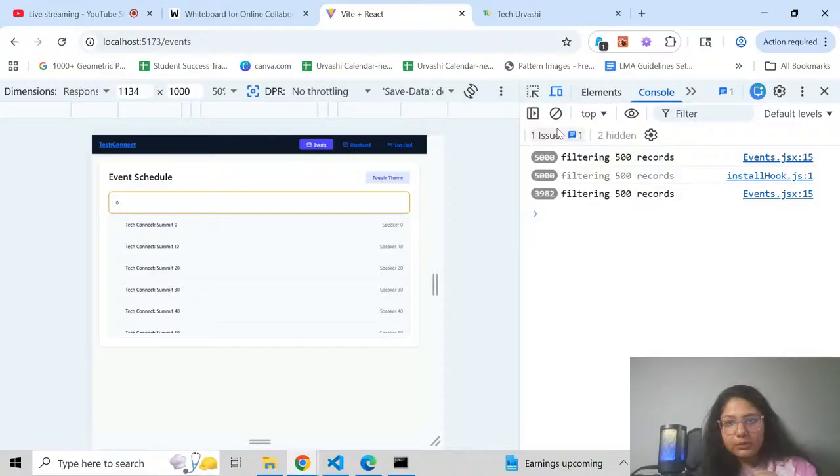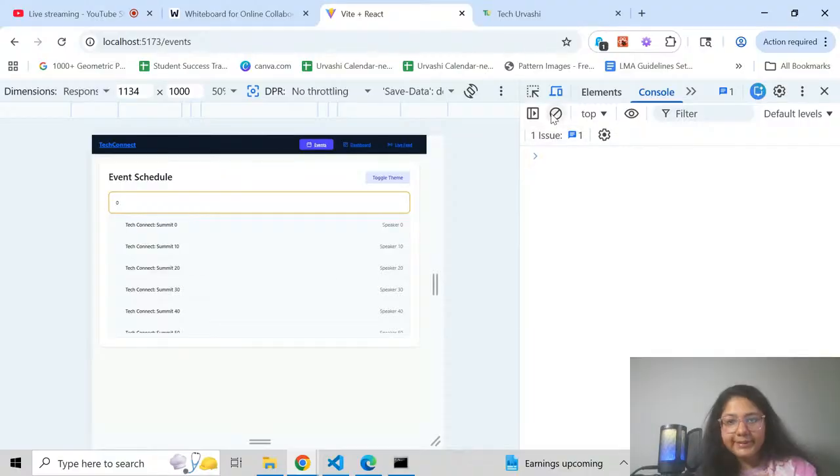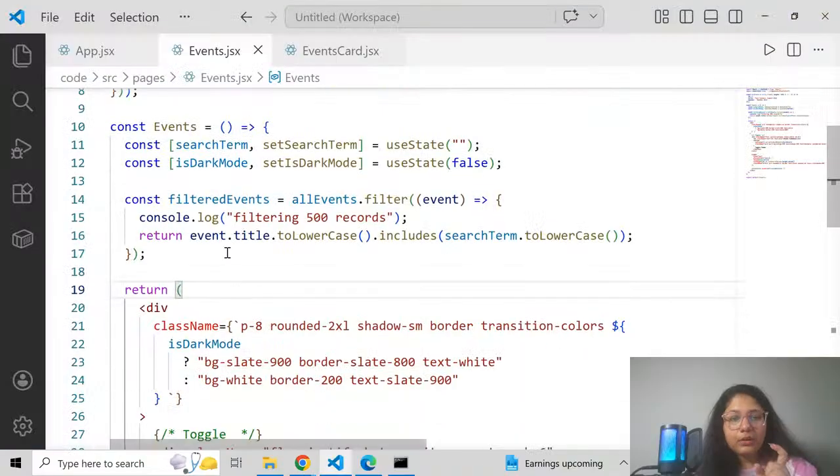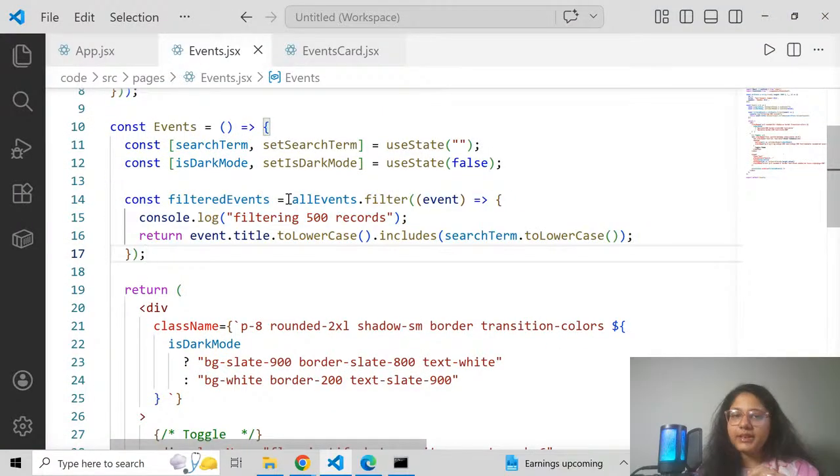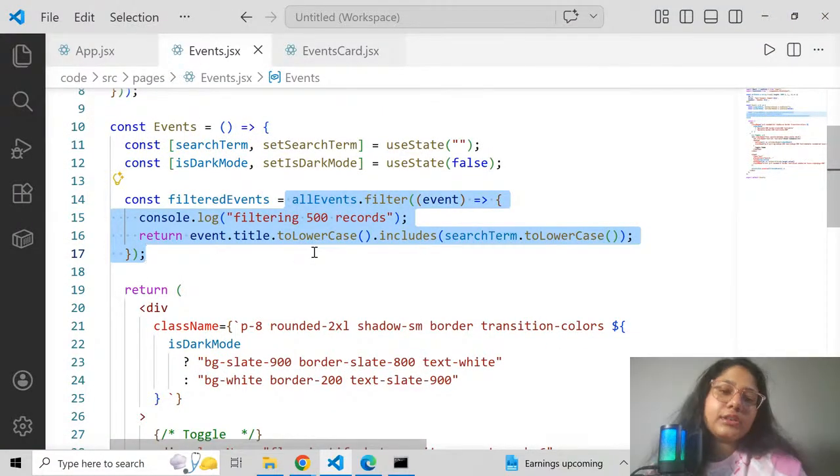Now I'll clear it. Now I'll click on toggle theme. Now just look here. We understood this, right? Every time this is running, of course it is searching through 5,000 records.